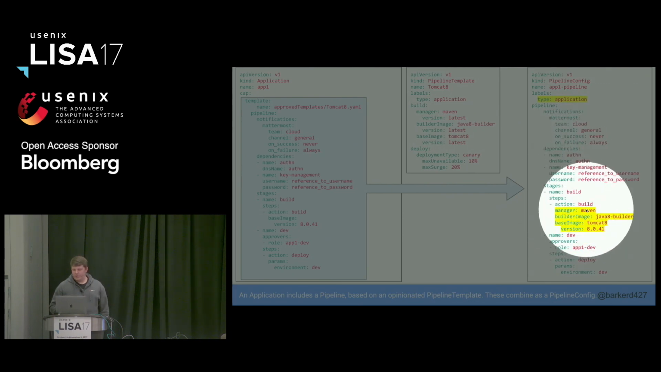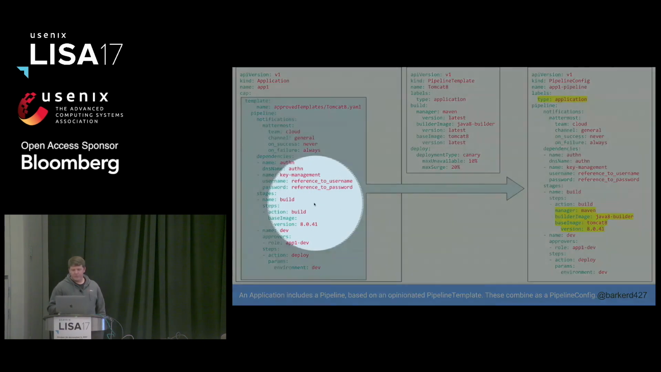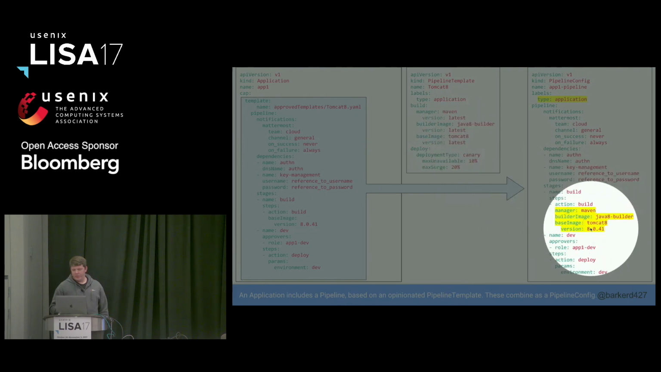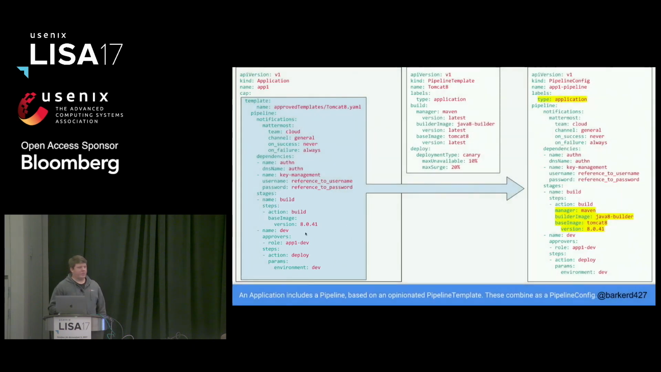And this will have this Maven, which came in from this pipeline template. And there are some of these variables that were overridden. So here the base image is latest, but here it's 8.0.41. And these are things that we check to make sure that it's within a limit that we want. So maybe a minor version off is the max that it can be off.